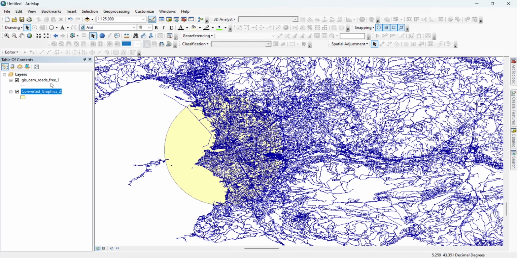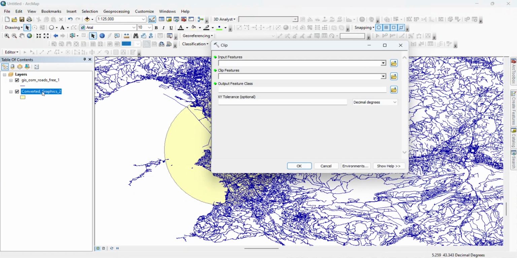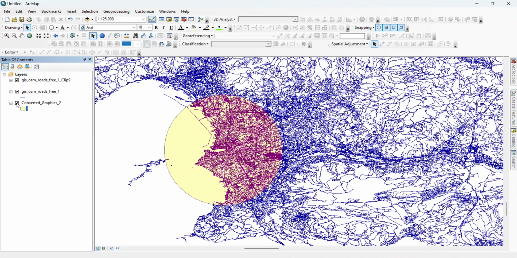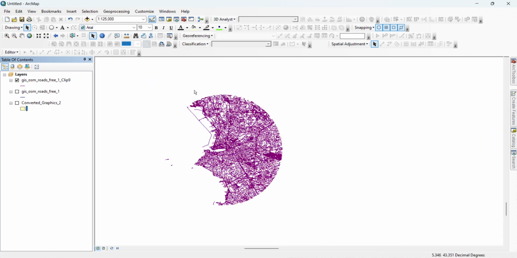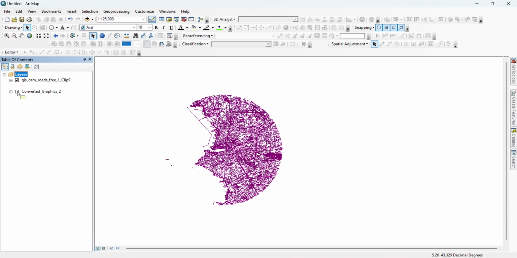After that, we have to clip the road on the circle. So we go to geoprocessing, we press clip, we input the roads and then we import our circle. Okay, the clip is done and this is the result. We can now remove the road shapefile and we keep the circle.